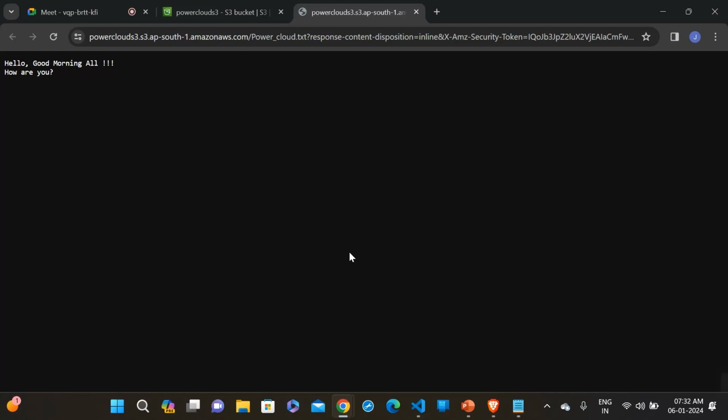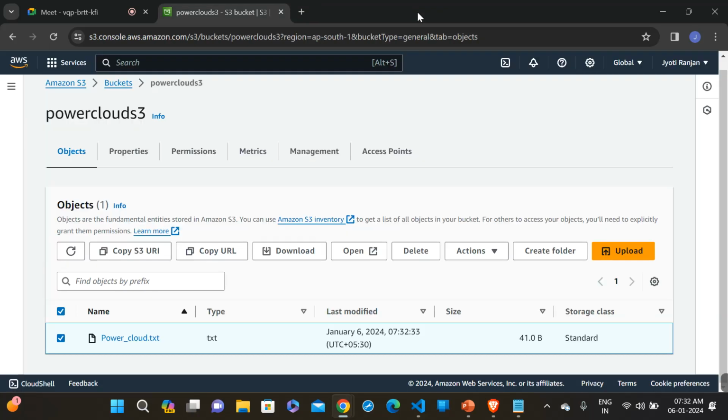But one thing you have to notice here: how will we get back the previous file, right? Suppose this content has some error or issue and you want to go back to the previous one, how will you? It replaces the same name, right? So that's why versioning comes in.